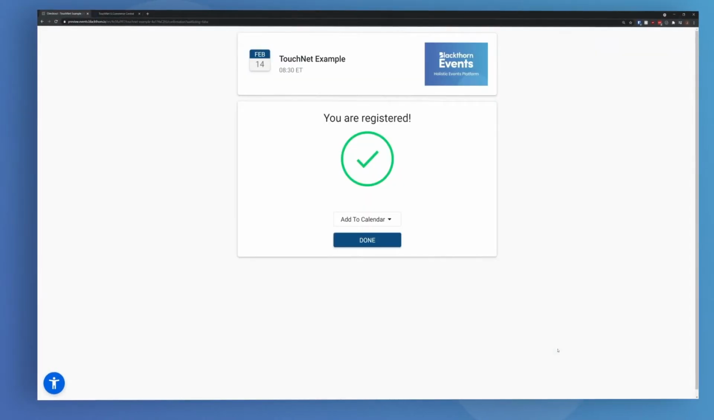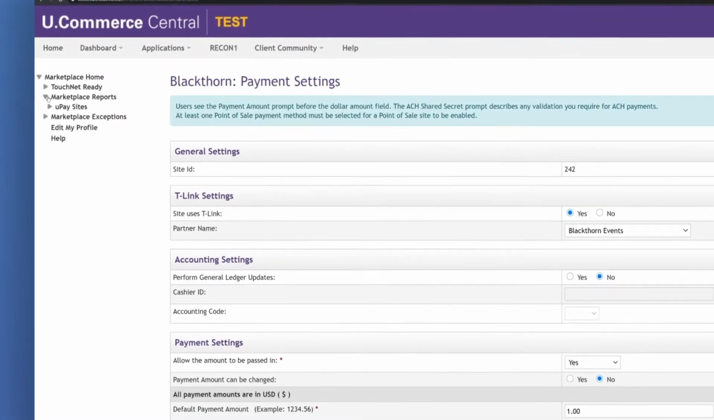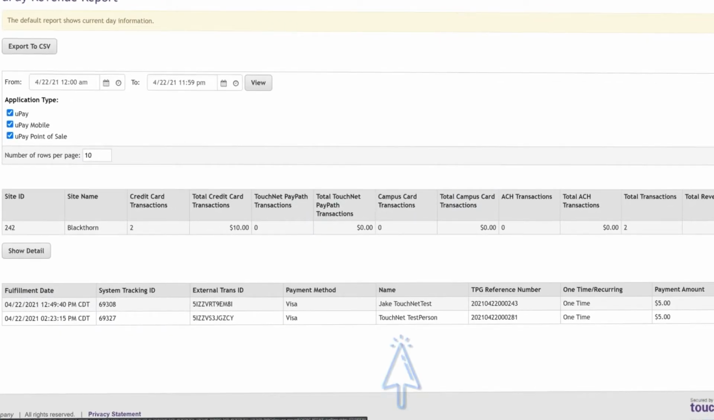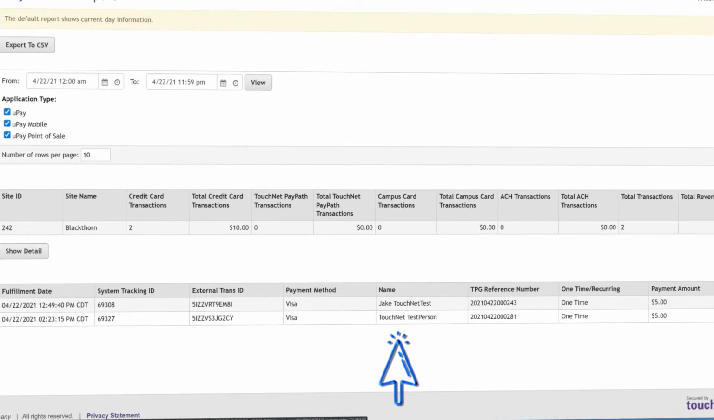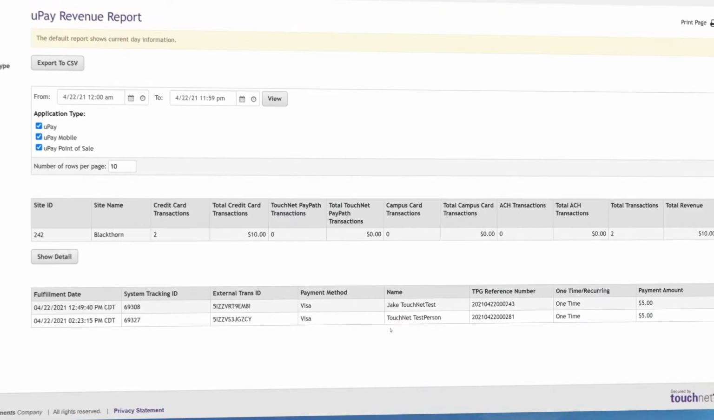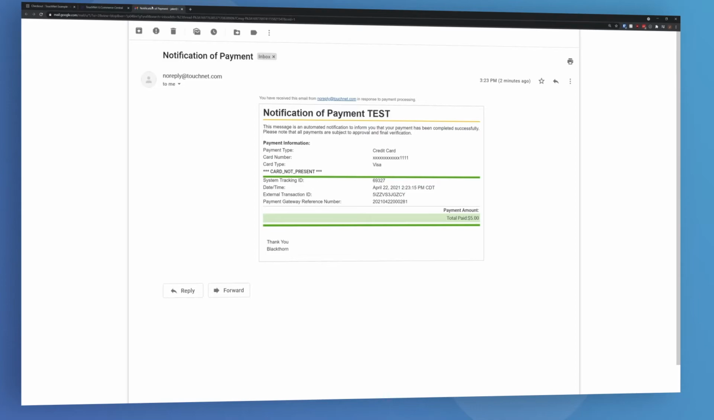If we head over to the TouchNet side of things, we can see that this payment has appeared in the Blackthorn UPay site and been processed. And finally, your newly registered attendee will also receive an email receipt from TouchNet.